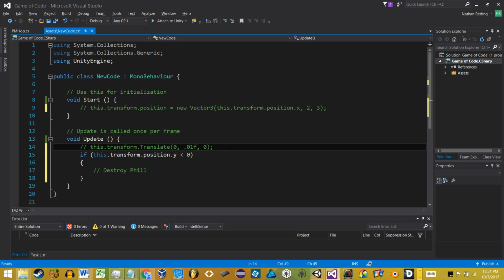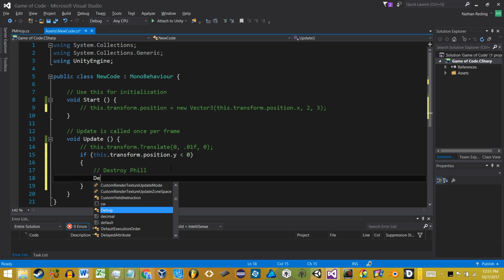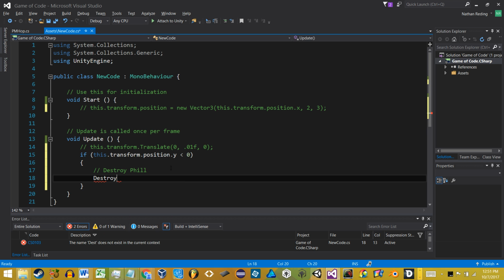So, to destroy things in Unity, it has another one of these special universal methods. Basically, just called Destroy. So, we're going to put this Destroy method call in here. So, Destroy, and then this will take in the game object that we want destroyed.